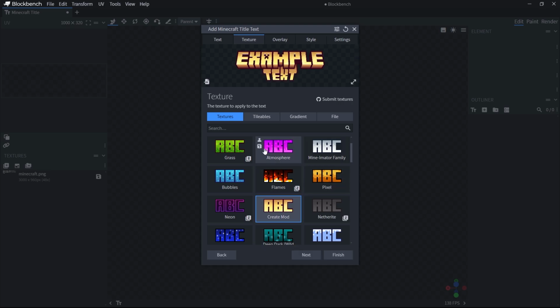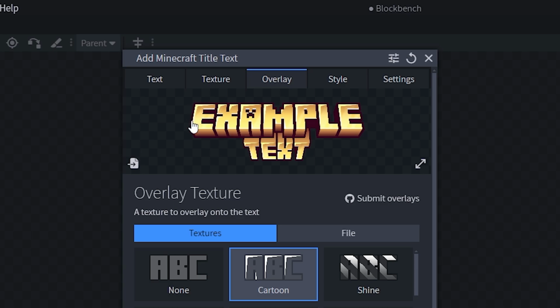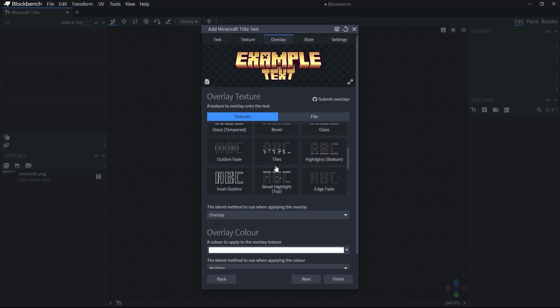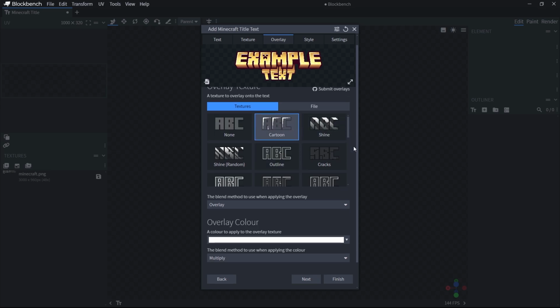And additionally, if these textures don't satisfy you enough, you can go into overlay and add additional ones. So you see these overlays are just more subtle textures on top of them. As you can see, the cartoon adds this little flash of light. There's shine, there's outline, there's a bunch of other ones. I think we should stick with the cartoon one. I think that's a nice look.